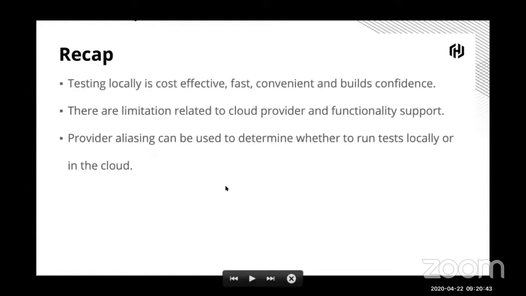So just a recap of the presentation. Testing locally is cost effective, is fast, is convenient, and allows you to build confidence before you eventually start running your tests on actual cloud resources. But there are limitations, and these are mostly related to cloud provider support and also functionality support. You can do both local testing and testing on the cloud by leveraging Terraform's aliasing, so that you're able to switch between testing locally and testing on the cloud.